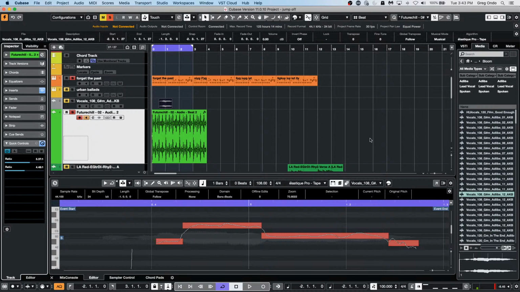Okay, so we have a question. How do I get Superior Drummer 3 to show up in MIDI? It is stored on a separate drive.